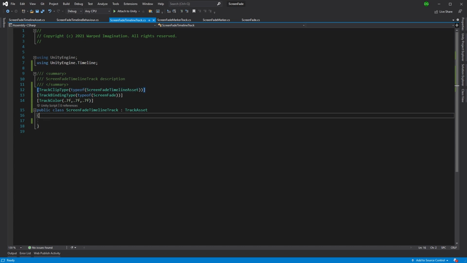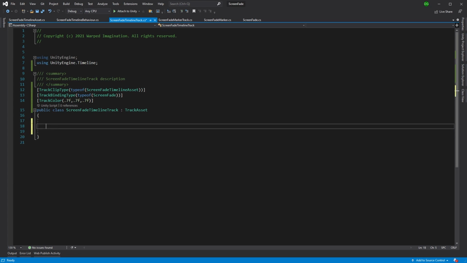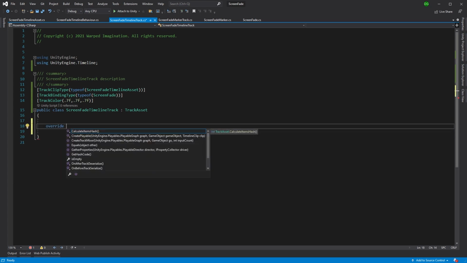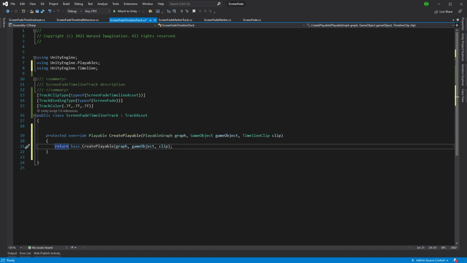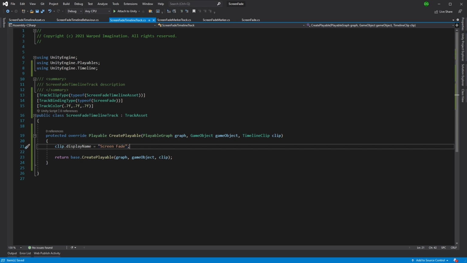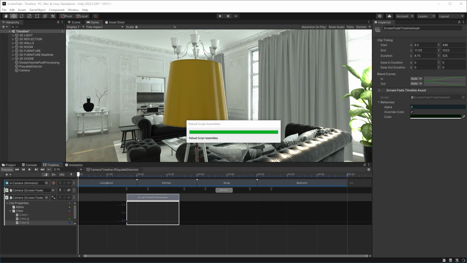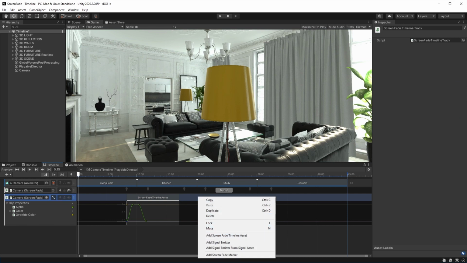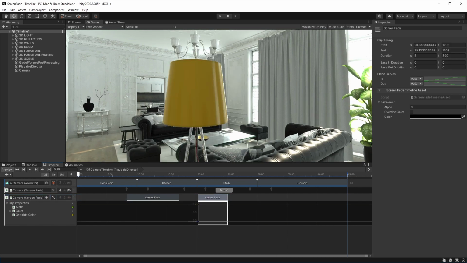So let's pop in and we'll go into our track, and under our track, there's actually a function you can override called create playable, and under create playable we can actually get hold of the clip, and the clip has the display name, and we can use that display name to do something like screen fade, and we could save that. And now when we go back into Unity, when we create clips, they all get called screen fade. What that did is actually just redraw the timeline, and now everything's called screen fade.